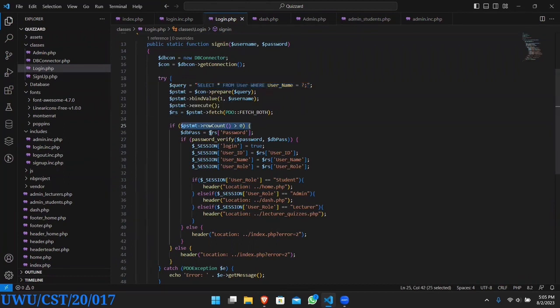Then save the value of password into a column and check whether the entered password and saved password match or not. If all are correct, then execute the rest. $session is a global variable; ID, name, and role are saved into the session. If role equals student, then load the home page.